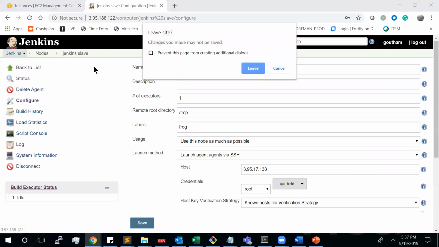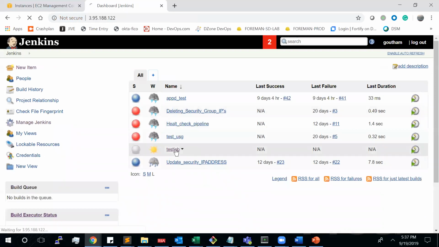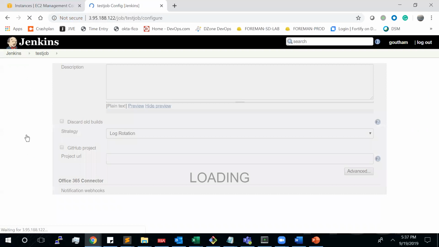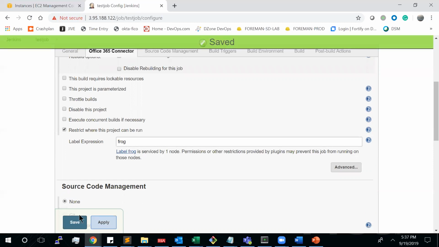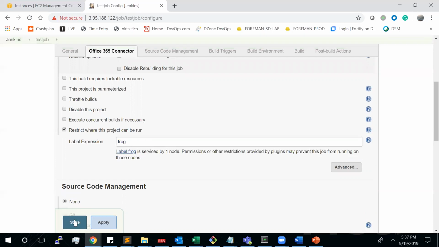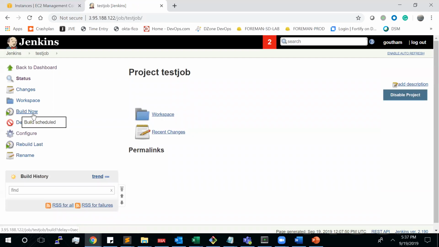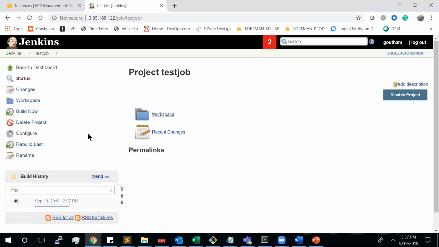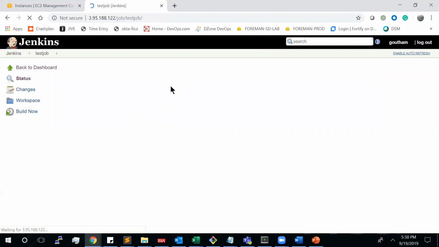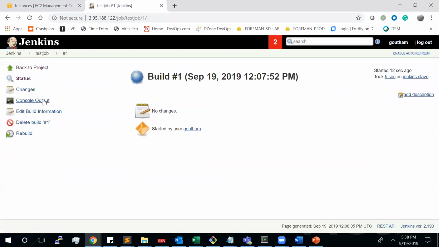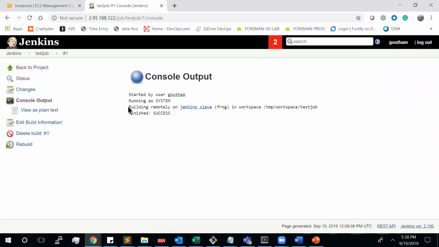Let me leave this, go to the test job and go to configure, and give the label expression frog. Here you can see the label frog is serviced by one node. So let us simply run this build. This particular build will run on the slave node. Here you can see where it is building. The test job has been completed. If you see the console output, there is nothing inside. It's just building remotely on the Jenkins slave in this particular workspace.